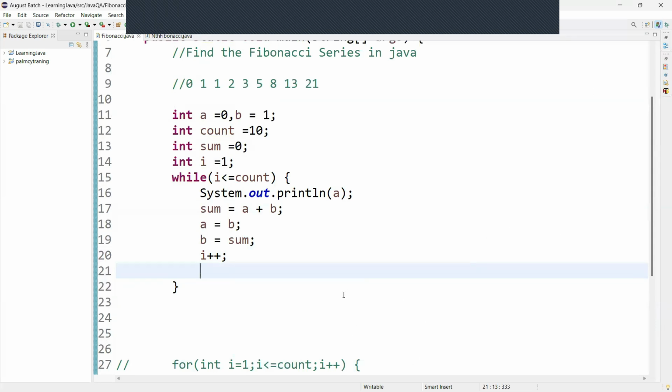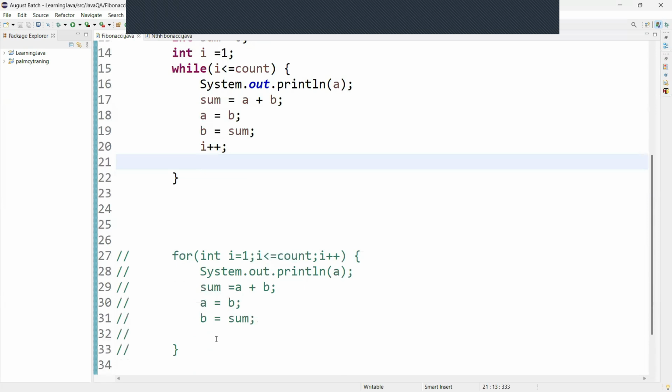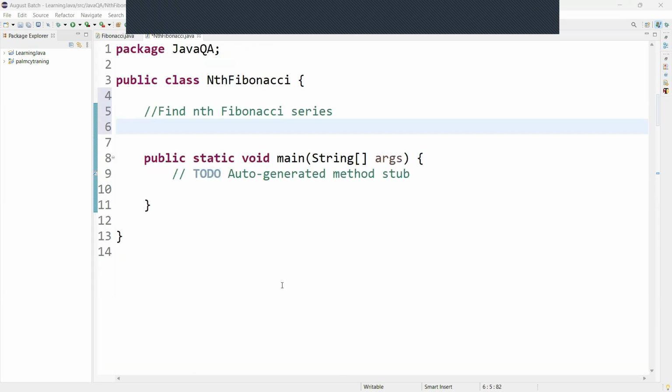I hope this is clear. So this is the while loop and this is the for loop. Inside them we have written the same thing, the same code in the while loop as well as the for loop. This is how to find the nth Fibonacci series.